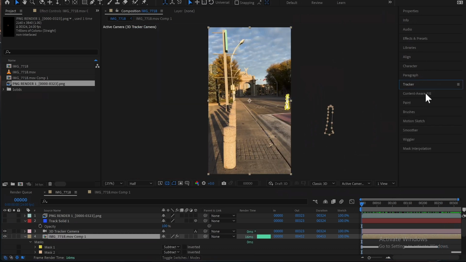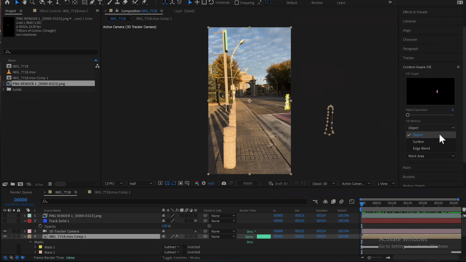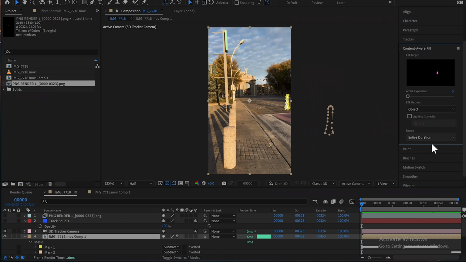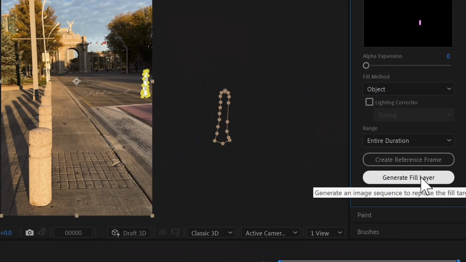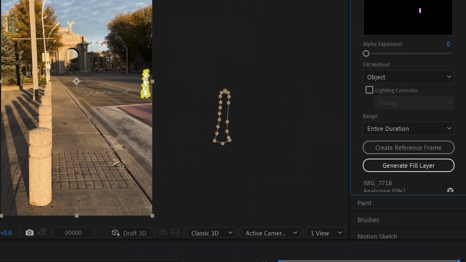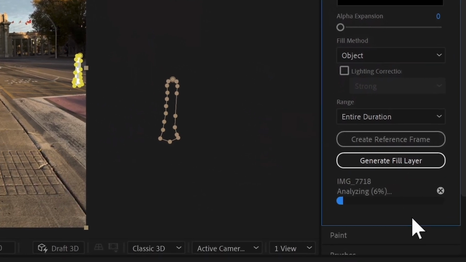Okay, and now we're just gonna go over here right under it to content aware fill. Now we can just press object, and we're gonna do the entire duration since there are intervals in between as well. And finally, click on generate fill layer. This might take a bit of time once again. Everything in this realm requires patience, so we shall practice it once more.